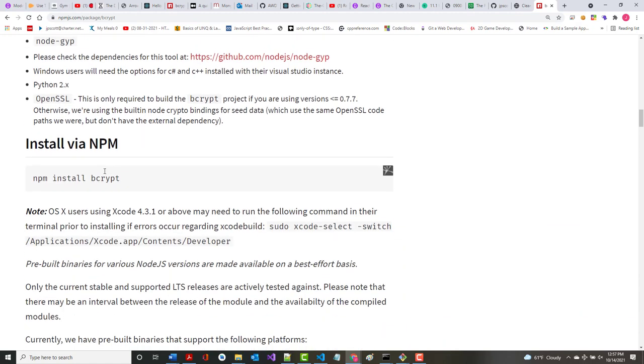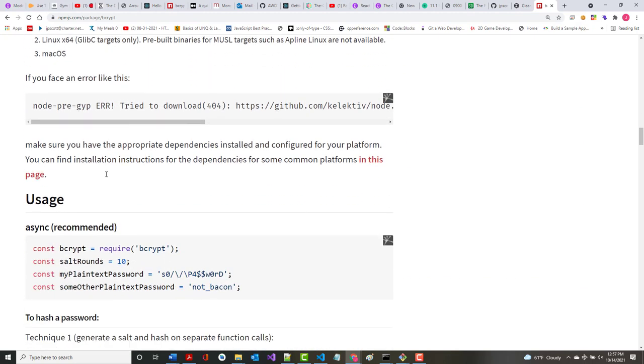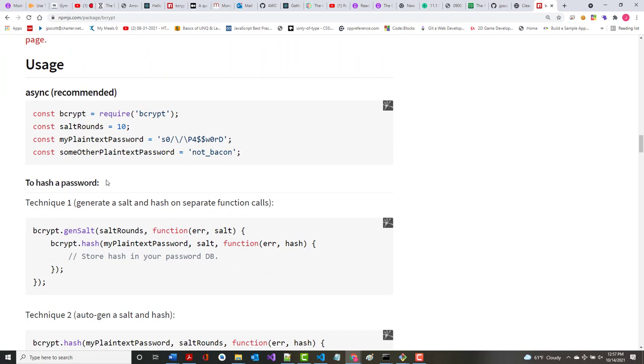So, again, there's the install. I'm just going to go down a little further, and here's the usage. Now, we're not going to do it exactly like this, but I wanted to mention a couple things before we take the break. So, we're going to install it, and then we will add this line right here.